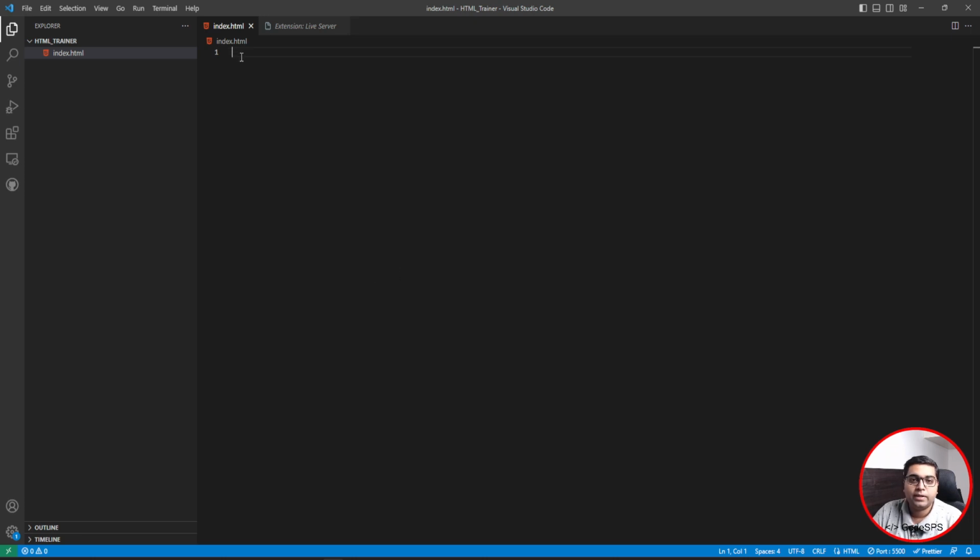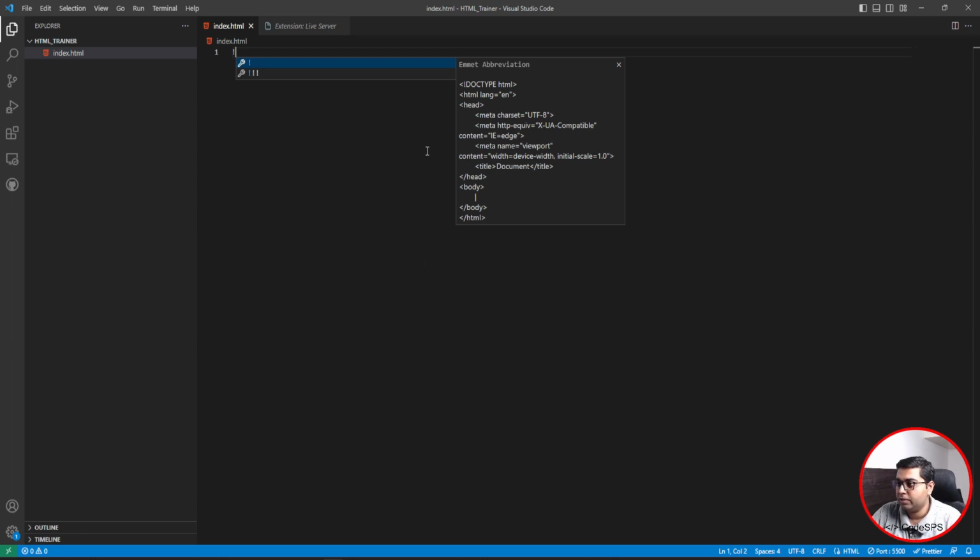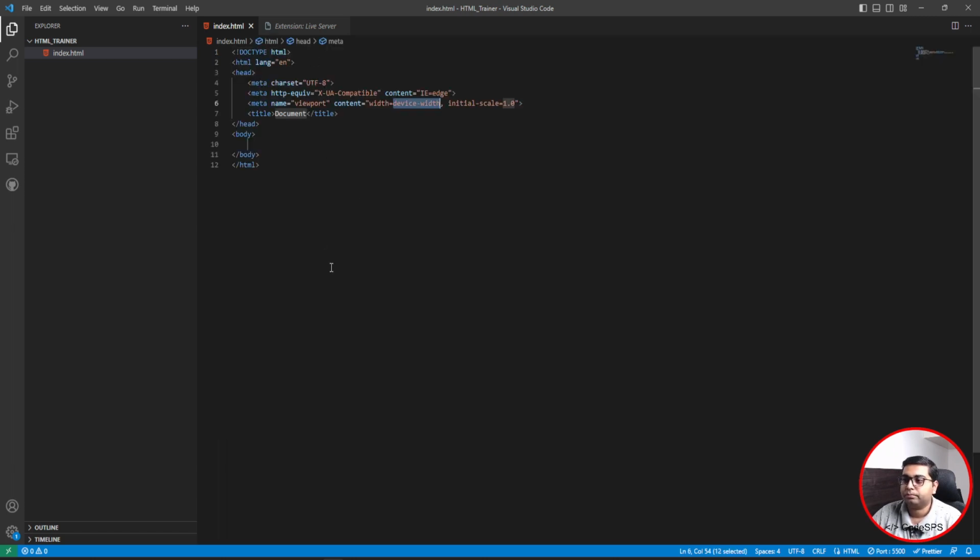So there is something called Emmet, EMMET. This helps you expand certain shortcuts. For example, a standard HTML page will always have some boilerplate code. If I just put an exclamation mark, you see here the Emmet abbreviation, and this is the code snippet it is going to insert for me. I can just press tab or click on this, and there you go, the boilerplate code is ready.